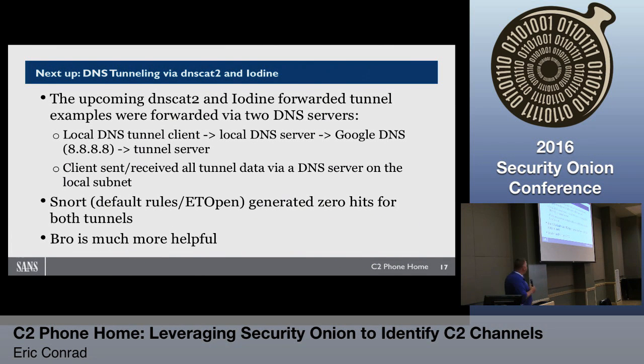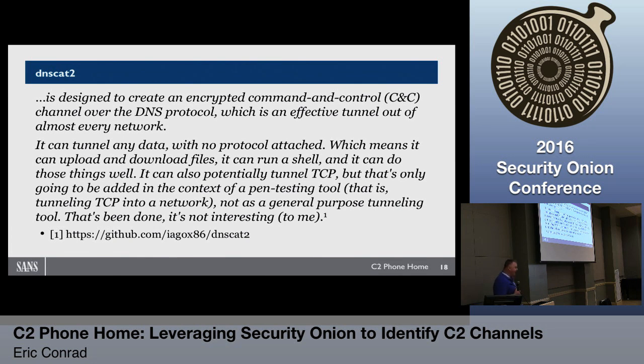So again, all these tunnels work from localhost, local resolver, Google to endpoint tunnel. And Snort had nothing, literally zero hits on any of this stuff, even though I'm doing SSH through a DNS tunnel, I'm surfing the web through a DNS tunnel. Bro was tremendously helpful. So we'll start with DNScat. DNScat is the more common one you see, although it's actually less featured. I recommend Iodine. Iodine is easy to stand up and much more fully featured. You can check out DNScat.